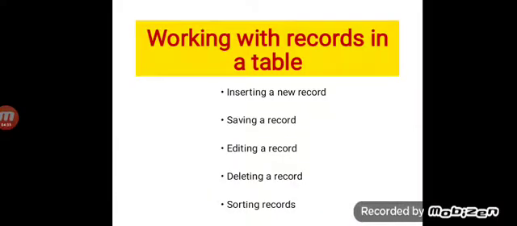Next we have working with records in a table. Once a table is created and we have put some appropriate fields inside it, now we need to enter the records. We have put the headings in the table, that is, we have added the fields. Now we need to add some records. So we have five ways of inserting records.